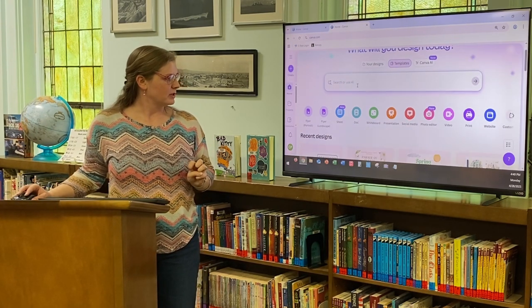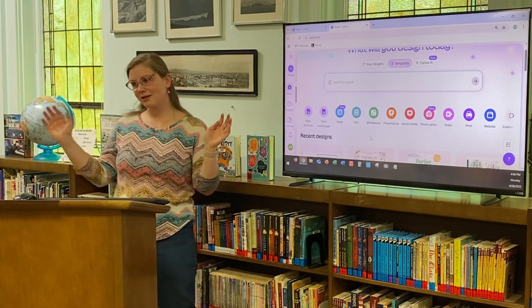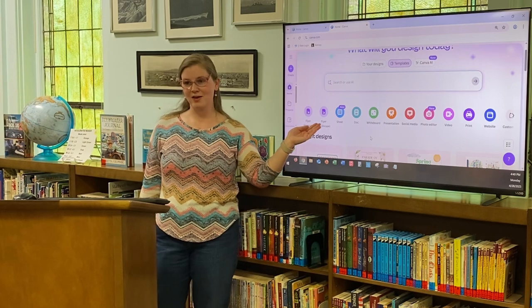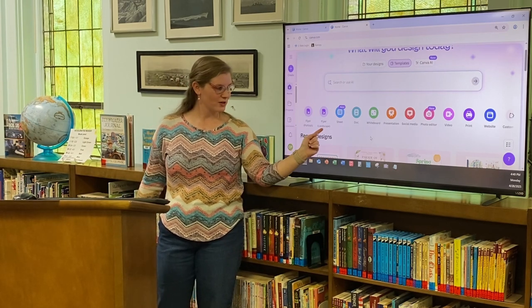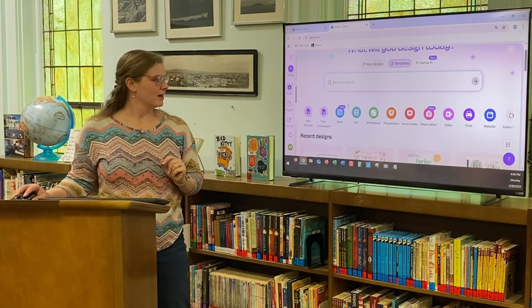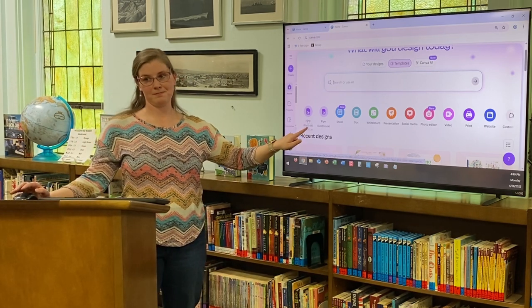So we can look for templates, we can specify what type of thing we're making. Now because I'm constantly making flyers, it kind of has these appear as favorites of mine. So this is a flyer in portrait orientation, a flyer in landscape, and I believe if we hover over it, it specifies what its measurements are.